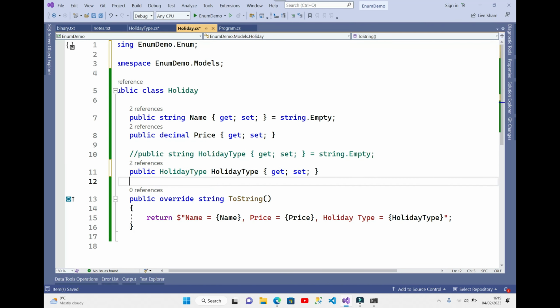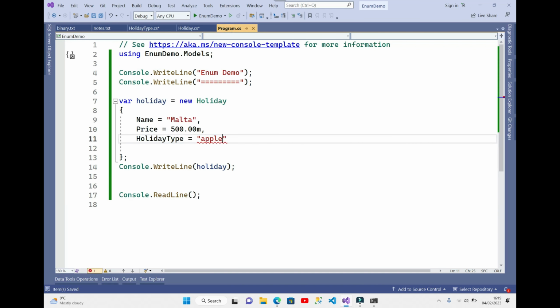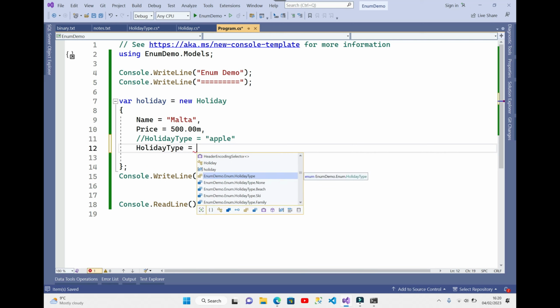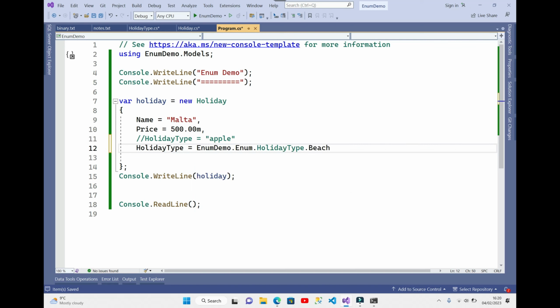There we go. So we've changed that property now to use an enum. So let's go back to our main program and adjust this accordingly. This no longer makes sense, so let's comment this out. And then if we go holiday type, we will see all of a sudden that it gives us a fixed list of things that we can pick. So we can say a holiday to Malta is a beach holiday.